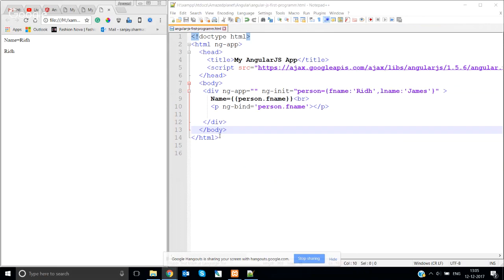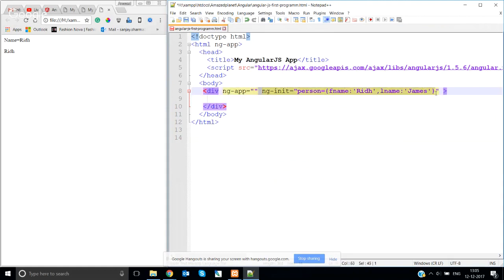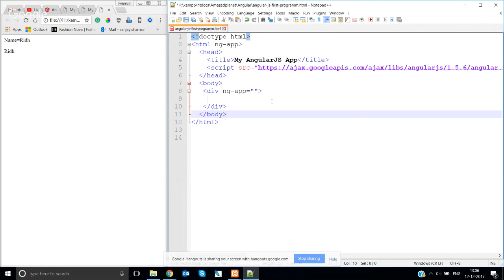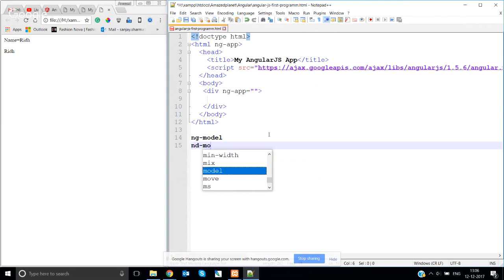So now, second, we will discuss the module. Let me skip this one. Let me tell you about the module. This is a very basic and very interesting thing. First, we will discuss what exactly the module is. ng-model and ng-module are different things.